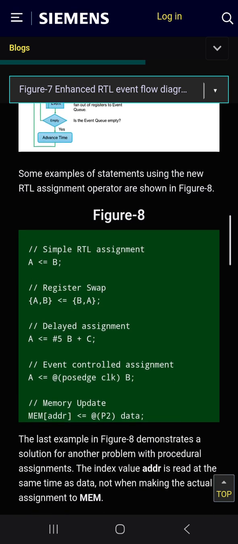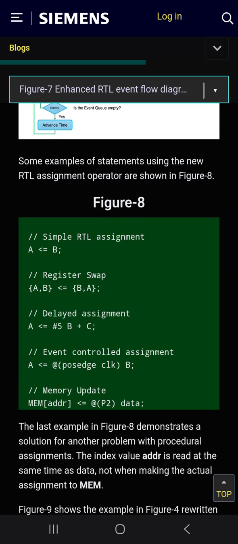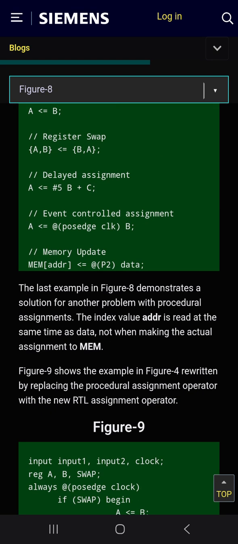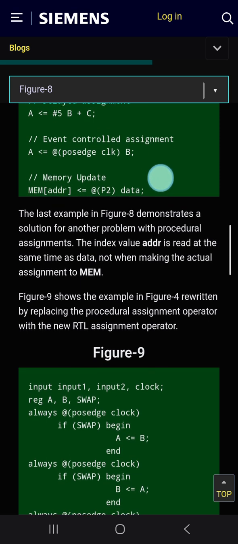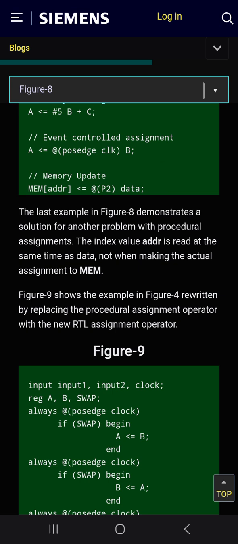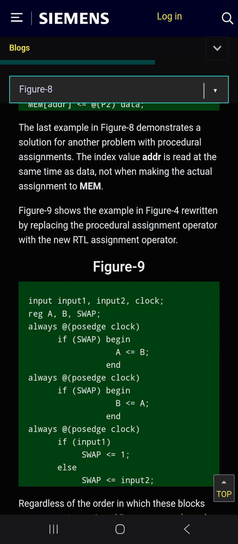Some examples of statements using the new RTL assignment operator are shown in Figure 8. The last example in Figure 8 demonstrates a solution for another problem with procedural assignment. The index value address is read at the same time as the data, not when making the actual assignment to MEM. Figure 9 shows the example in Figure 4 rewritten by replacing the procedural assignment operators with the new RTL assignment operator.